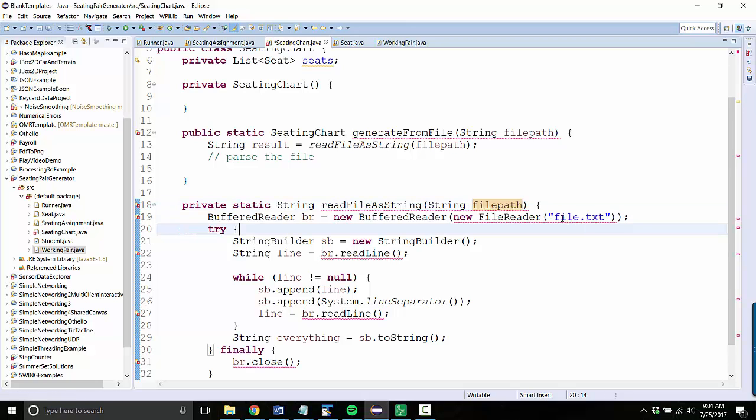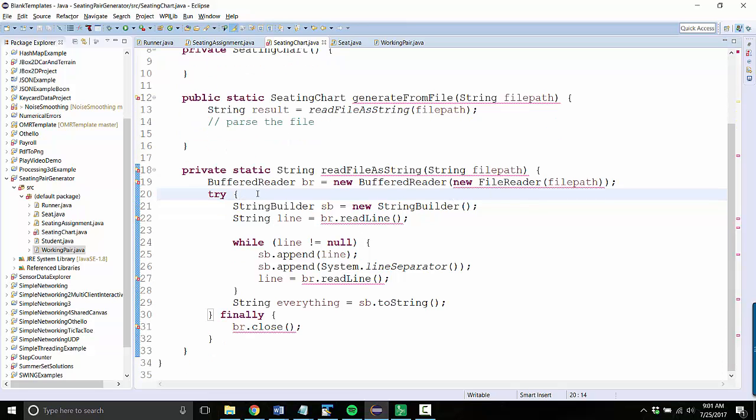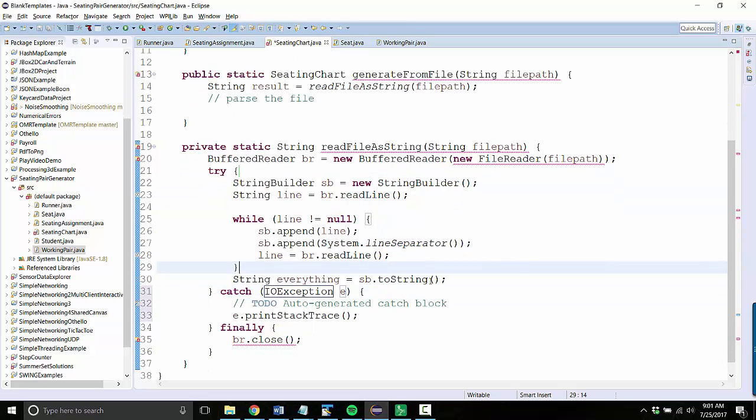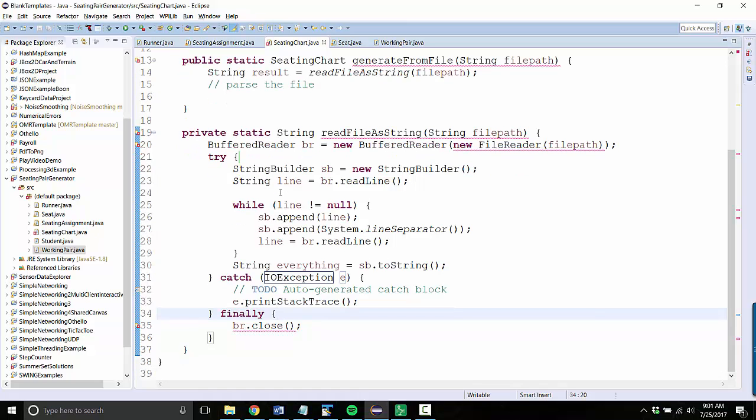Except I want it to use my file path rather than that thing. And now we're going to add a catch clause. So you probably don't know about exception handling. Exception handling is a way of dealing with runtime errors. Runtime errors are errors that happen while the program is running.